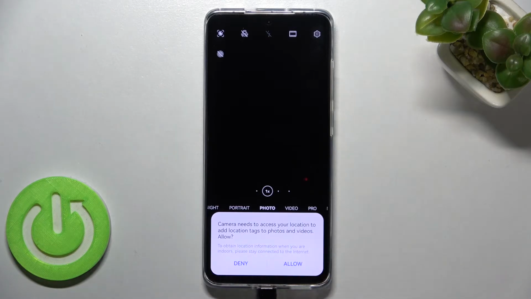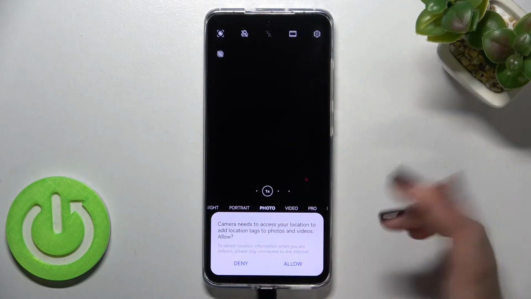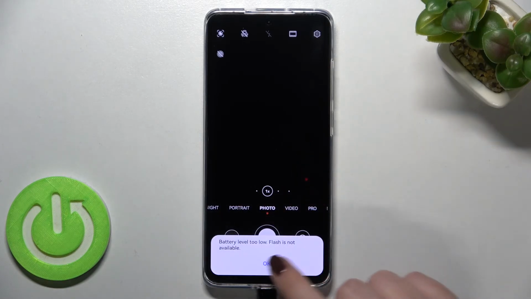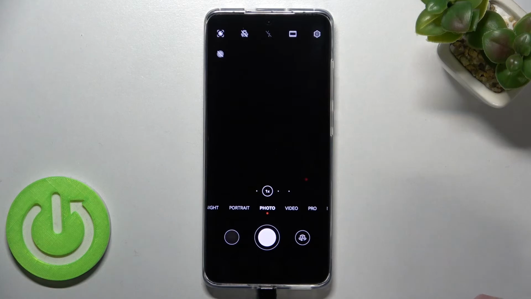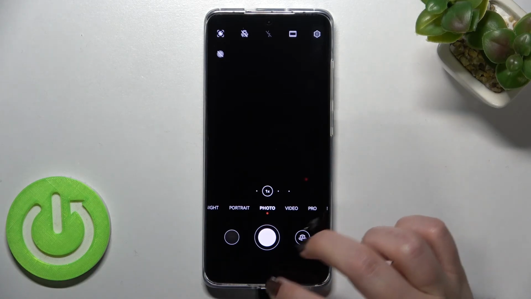Here we've got the first evidence that the reset option worked, because whenever you turn on the camera for the very first time on your brand new device, it will ask you to have access to the location. So this is the first evidence, so let me deny it. Okay, and second of all, we do not have the grid lines, which means that for sure we just removed the customizations and reset the camera settings.